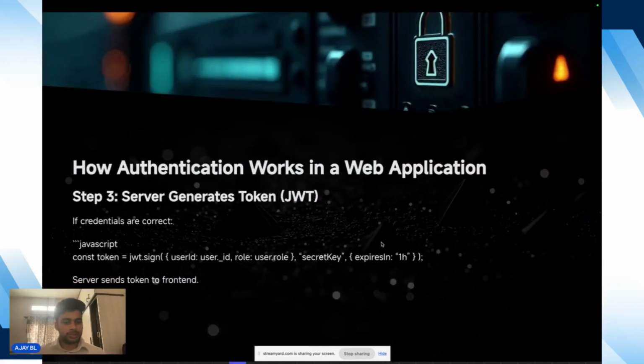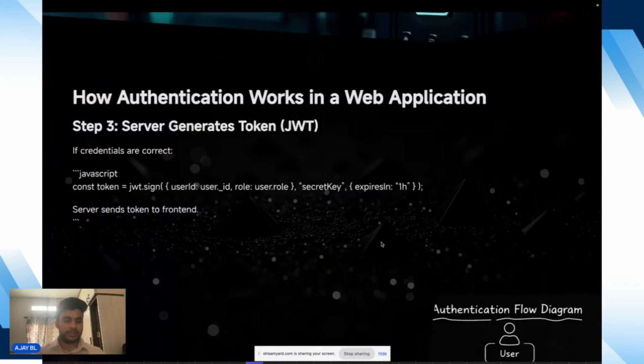So the server actually generates the JWT, a JSON Web Token, which is sent between the front end and backend. Just an overview of how passing between front end and backend actually works.